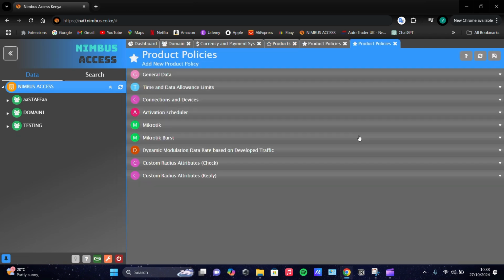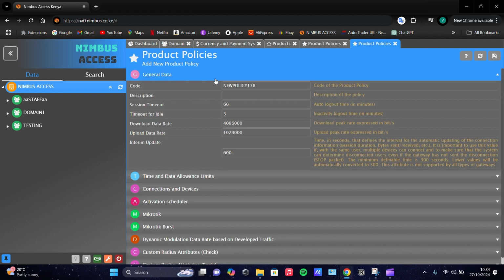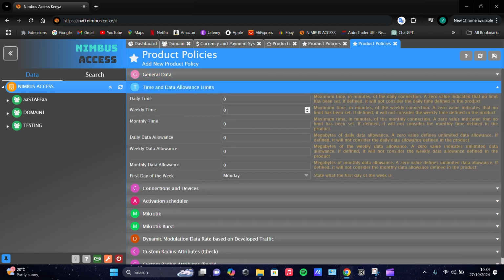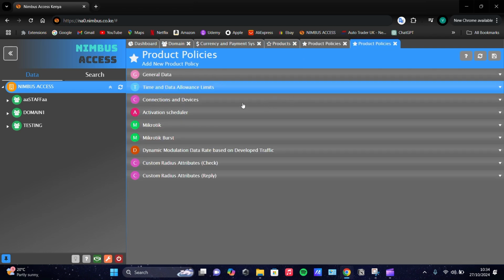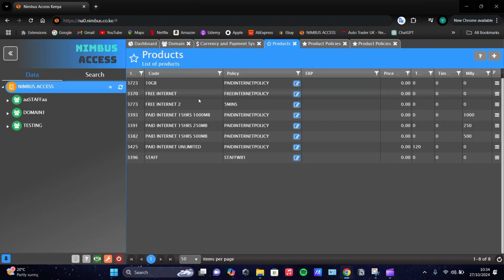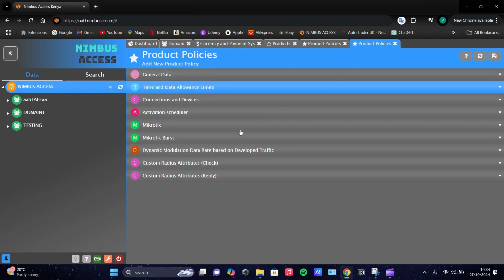So product policies, as I told you, we mostly use them to set the download rate, upload rate, the speeds. Generally, if you want a product to only be used maybe once a day, you can set that here too. But it's better if you just set them on the product level so that it doesn't confuse you.